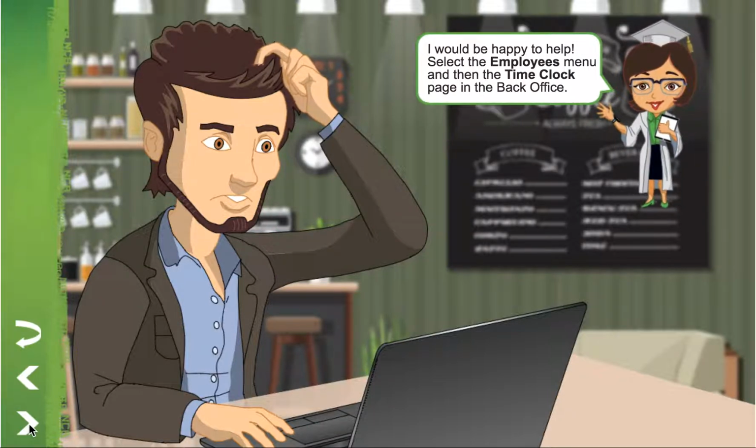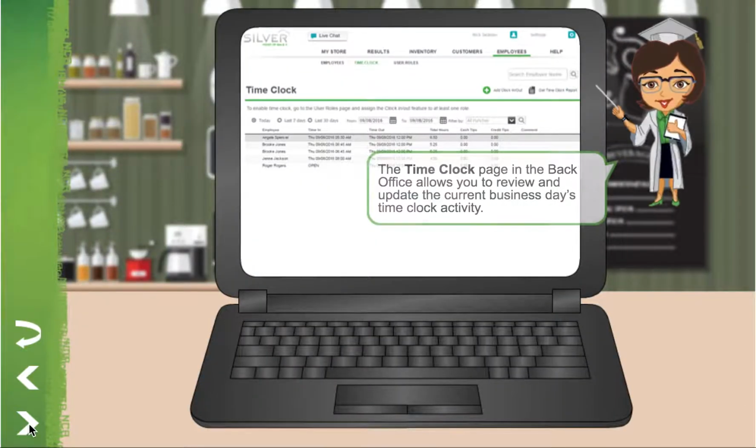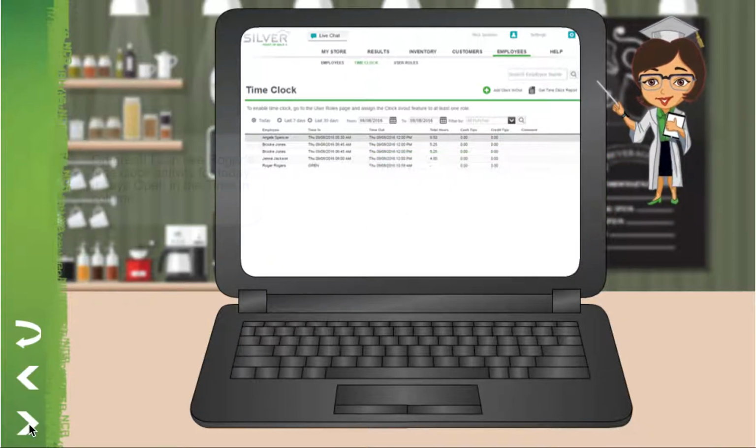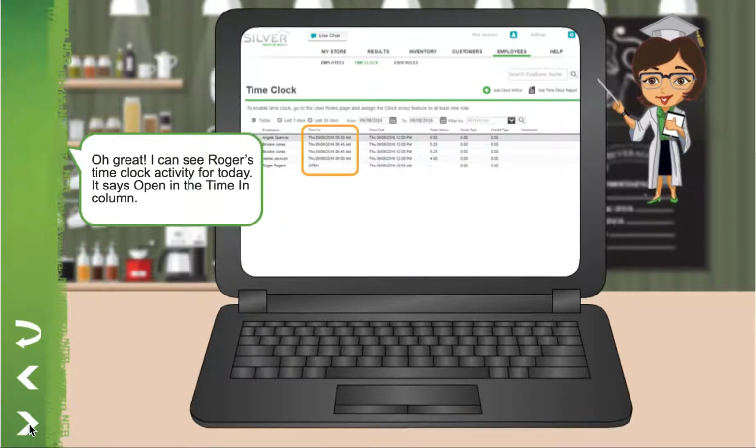Select the employee's menu and then the time clock page in the back office. The time clock page in the back office allows you to review and update the current business day's time clock activity. Oh, great. I can see Roger's time clock activity for today. It says open in the time in column.